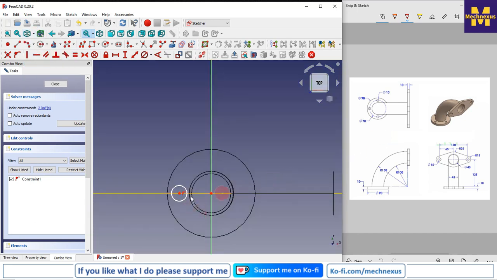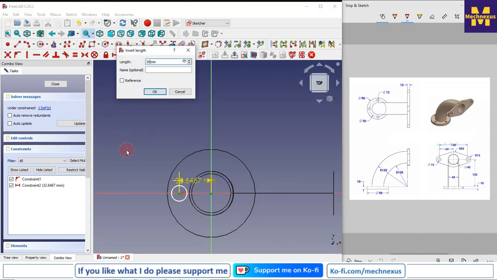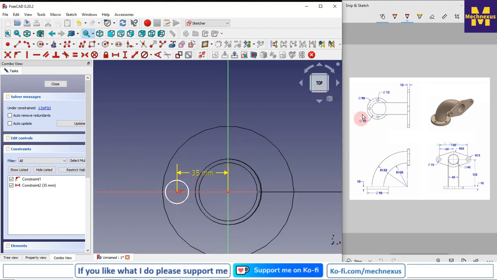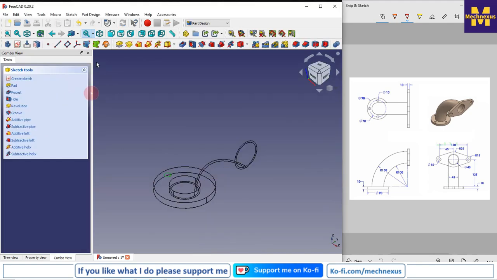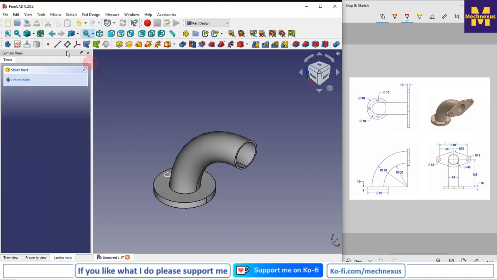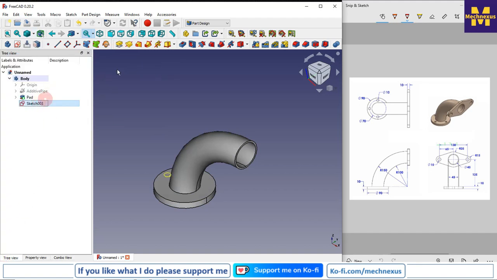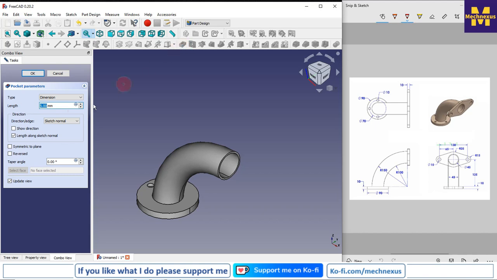So PCD is 70, so it would be 35. I will select this point and this point, and I will give it 35, and the diameter of the hole is 10, so I will give it 10, and I will close it, and I will switch to the flat lines. Now I will select my sketch here, and I will go with a cut, and I will say through all.